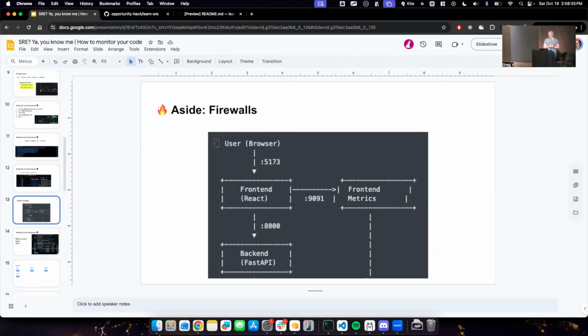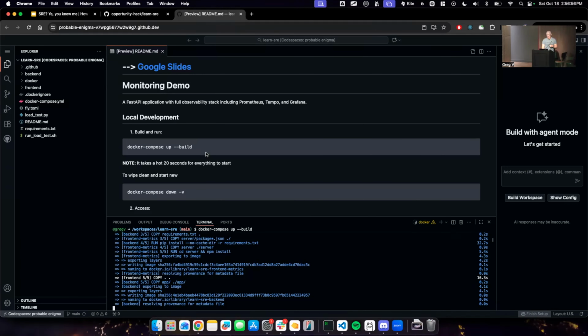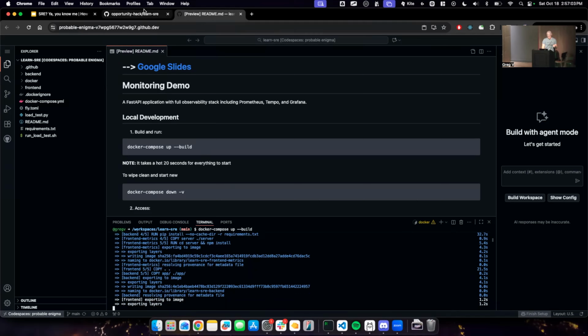Hopefully this checks. Yeah. So we have a bunch of firewalls here. This is a little aside, but kind of important to describe. 5173 is this front-end React, and then it calls out to these two other services that we have not opened up for public use. So you get this error when you click it because we haven't opened it up for public use. We're almost there. We are provisioning the back end. We're exporting some layers.